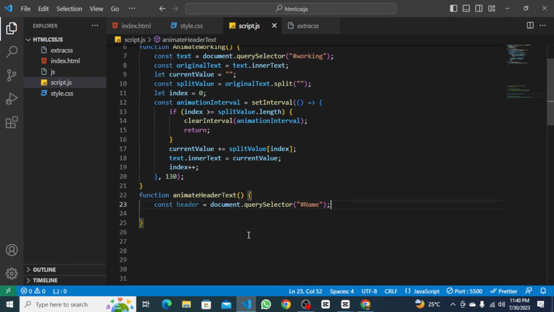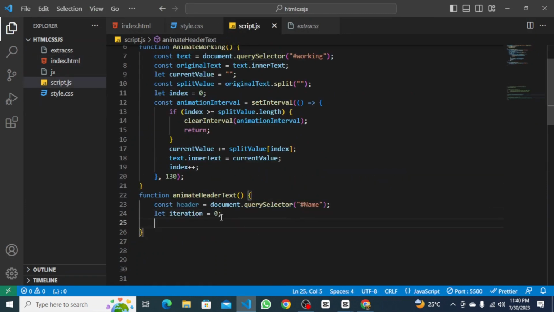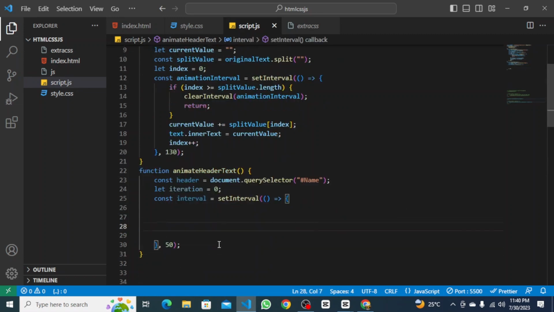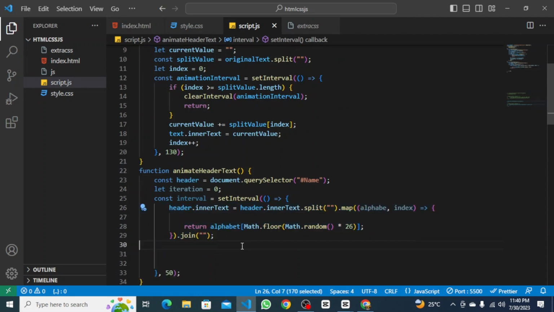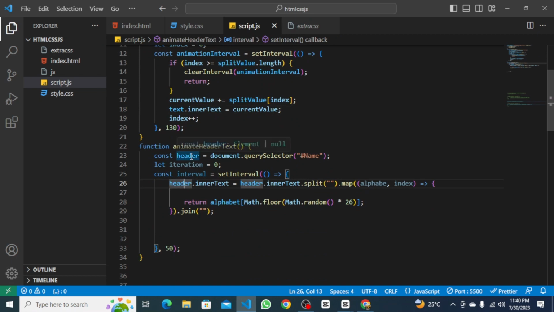Inside we are getting the name, this is the name id. Also we take a variable iteration, and we define set interval. Inside the interval we get the header inner text. Here we directly assign header inner text. This is header dot inner text equal to header dot inner text dot split. Split converts Muhammad Abdullah, a string, into an array, and map is an array function.